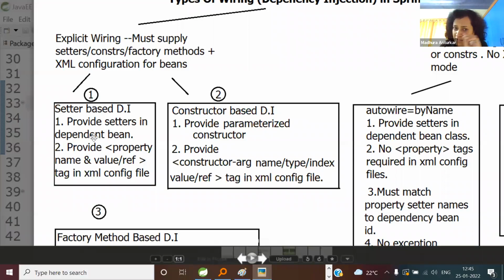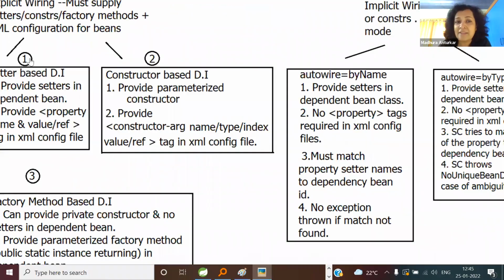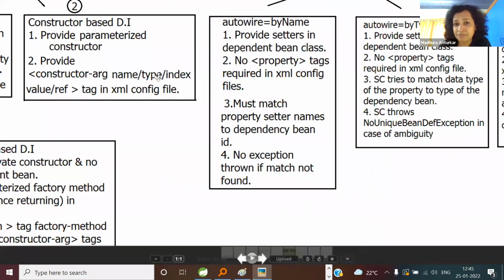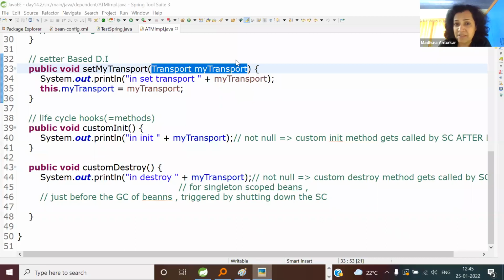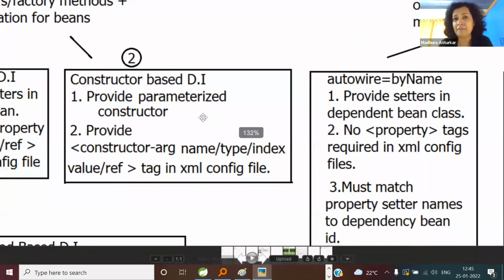So let me ask you, everything I'm going to relate to servlet. In servlet, could you write a parameterized constructor which was called by the container? Answer is we could write. But was it getting called by the container? 100% not. Spring container is smarter, more capable than the web container. So here the answer becomes yes. So we are entering the next wiring style, which is called constructor based DI.